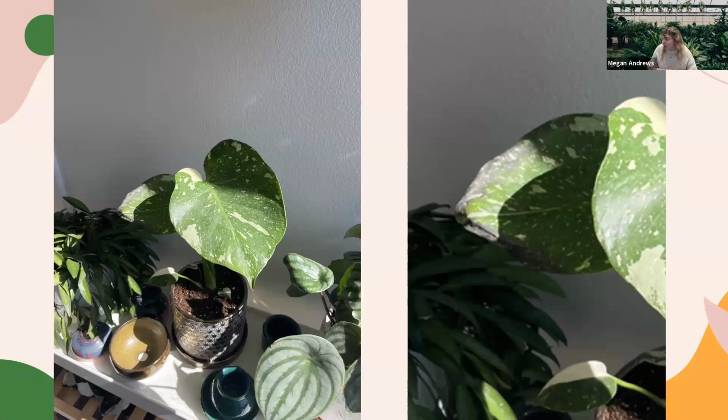I repotted it, I removed some of those roots that were rotted, and it is significantly happier now. Later in the PowerPoint, I have an example of what root rot looks like in roots, but more than anything, you'll be able to smell it. Root rot is really stinky.